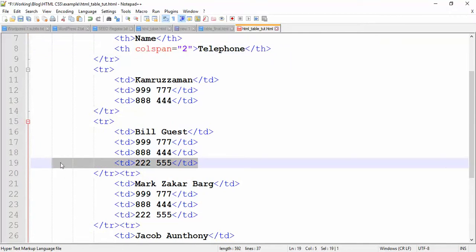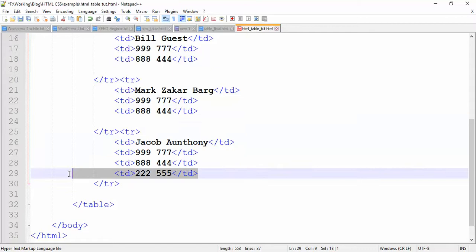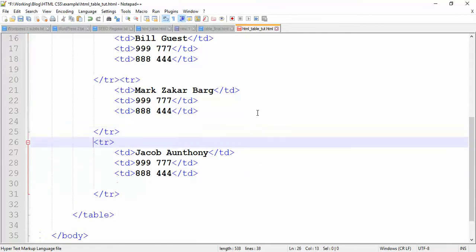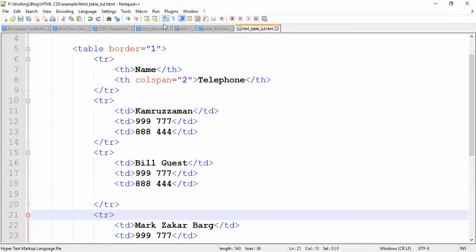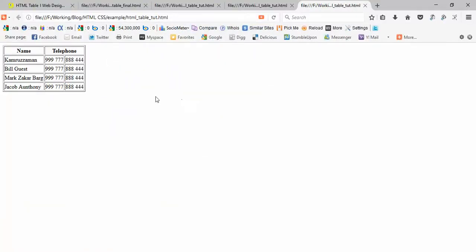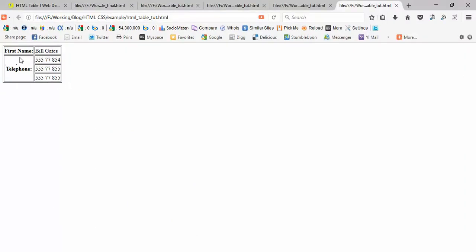Okay, I am deleting one from each tr. Now Ctrl S to save and run with your browser, and see the result. We have divided our one cell into 2 columns because our colspan is 2. Now we want to divide our cell into rows. See, we have one cell and 3 rows, so we want to divide our cell into 3 rows.